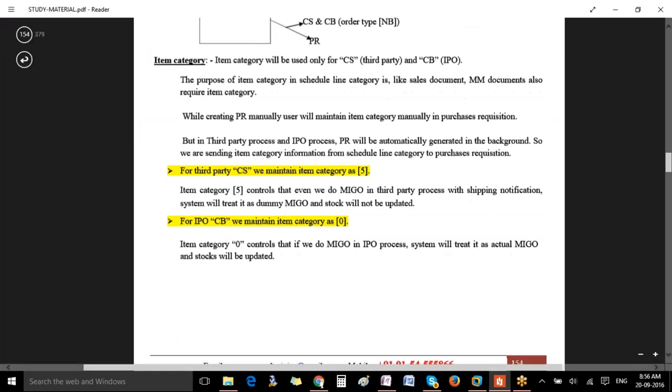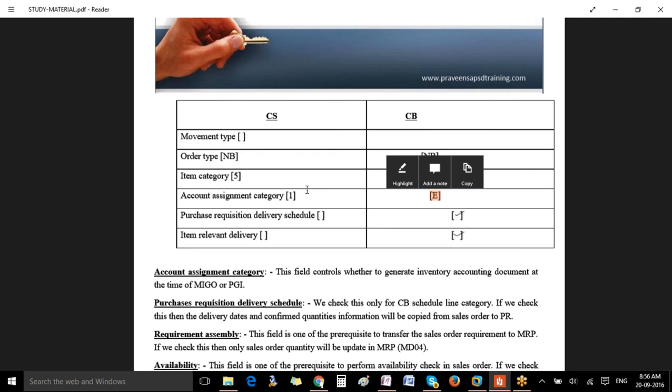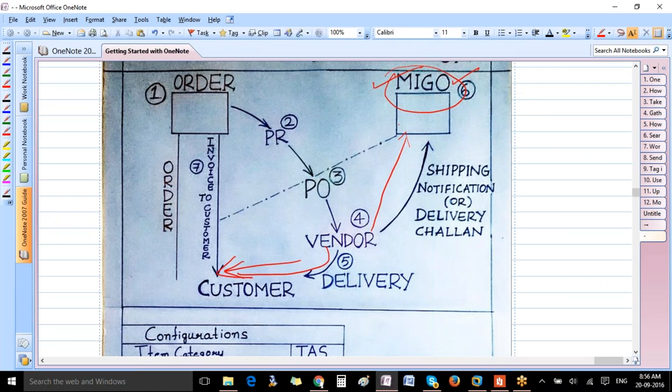So the next is account assignment category. I have put the differences between CS and CB here. You can see account assignment category 1 and E. The role or functionality of account assignment category is to raise an inventory accounting document, and the second use is it helps pass on the data from the sales order to the purchase requisition, that is ship to party and quantity. These details it helps copy from order to PR. So it has two functionalities.